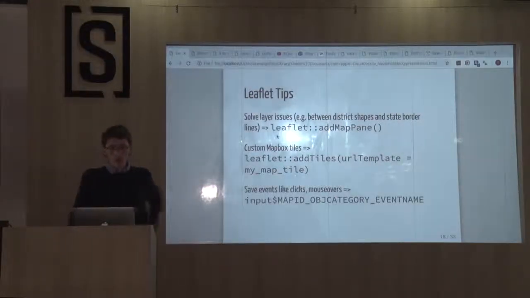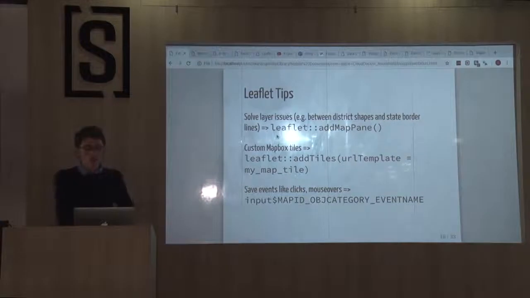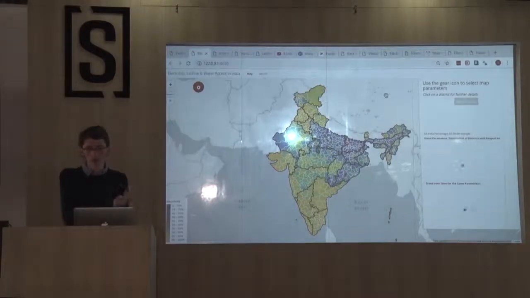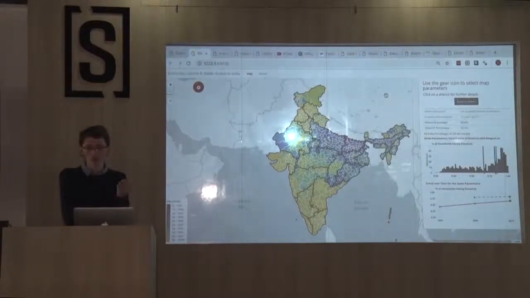What else? When you're using Leaflet and Shiny, you get two other tips. One is you can save events. You can save things like clicks and mouse overs, and I've used that with the district. So when I click on a district, it's saving the information from that click, and then you can manipulate it.